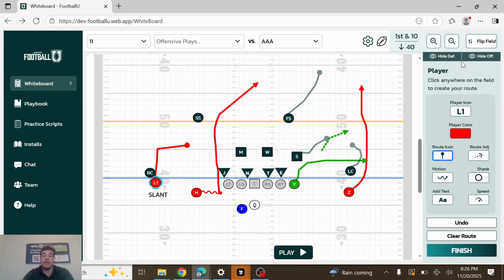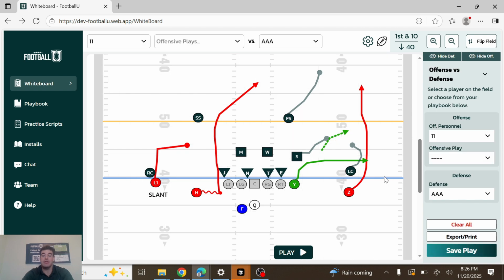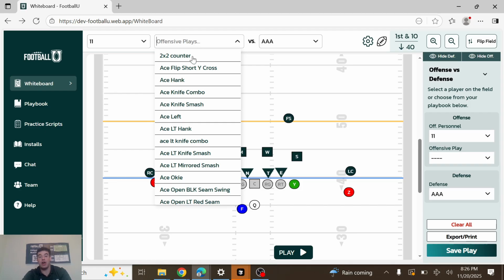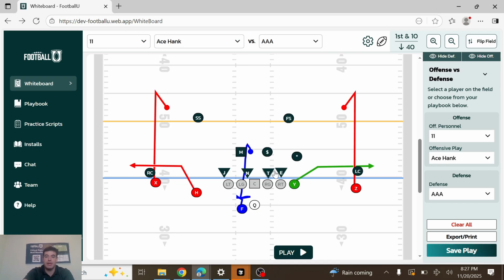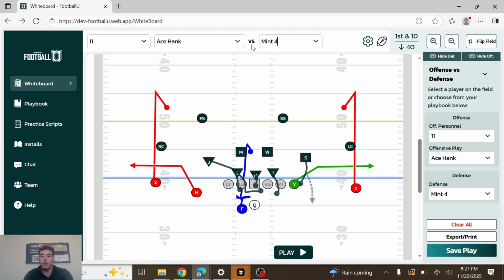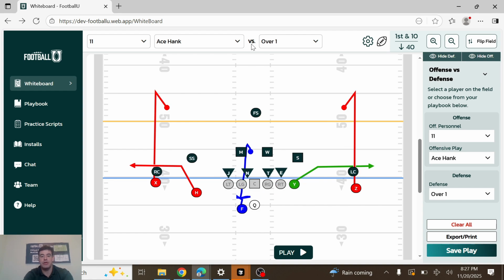A couple of other functionalities we have on the screen. We can also render and visualize pre-created offensive plays or any offensive play against any defense, right? So if we go in and clear all right here, this will obviously clear everything, but we can choose any drop down from the top drop down. So we can also use these playbook controls over on the right hand side, okay? So if you want to type up Ace Hank, here's my Ace Hank against this defense I have. If we wanted to change up this defense into my Mint 4, we can go over, and you can see any defense behind any offensive formation very quickly, right?